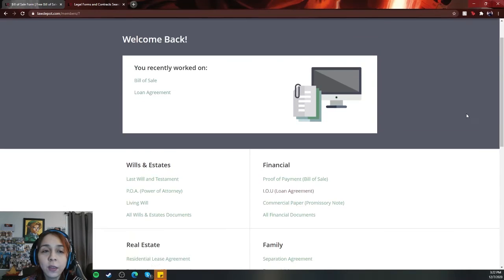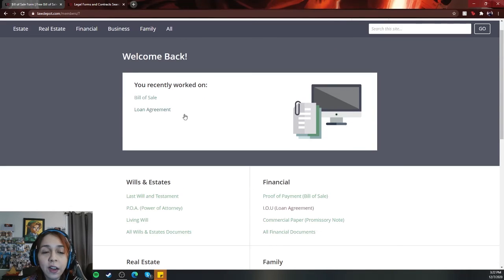You could actually save the documents to your computer. And then as you can see here, I started doing the loan agreement before I started recording. So my recently worked on papers are here, and then the bill of sale that I just did with the puppy. So it will keep track of everything you start on, even if you just start the first page and you just don't know what you're going to do after that, it'll save just that draft. But yeah, that's about it, easy to use. So definitely take advantage of our Law Depot. It is there for you to utilize.